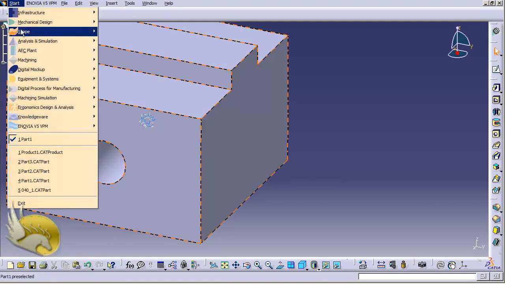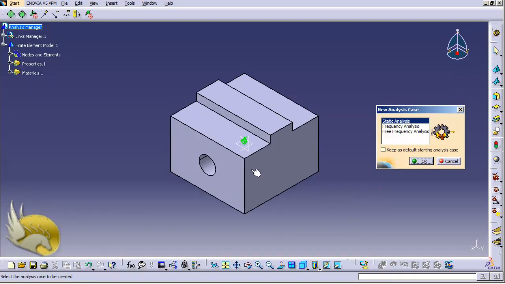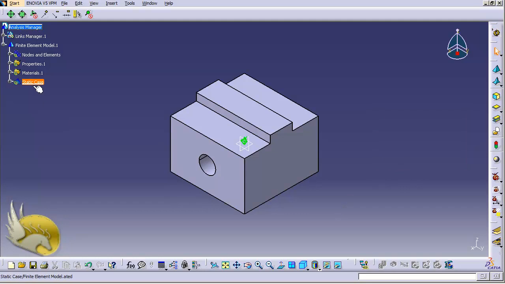So I go to Start menu, go to Analysis and Simulation, and go to Generative Structural Analysis. Here I can add things that I want to. So the first thing I want to have is to create a case. You can see the case is of type static, frequency, or free frequency. And if I want to apply this setting to any part that I bring into this environment, I can click on Keep as Default. But I don't want to. I just want to have a static analysis here. I click on OK. Now you can see the static case is added.